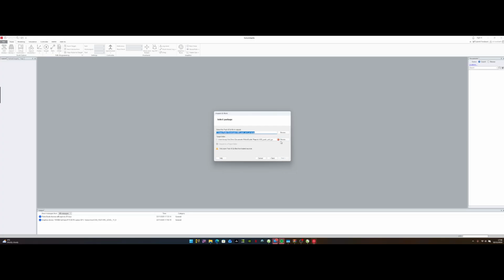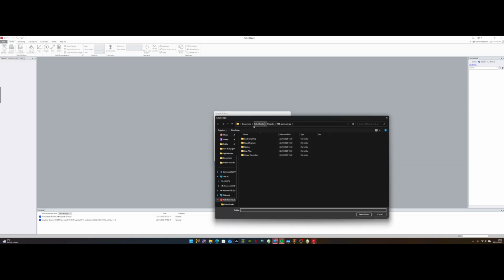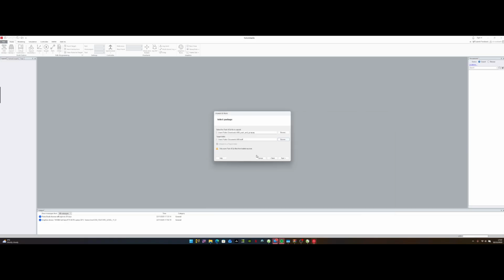The reason it's giving me this error is that it's trying to tell me that this target folder might not be accessible, or there's something else inside. So right now I'm going to give it a new location where it can be stored. I'm going to create a new folder here and call it ABB stuff. Okay, so I'm going to use this folder, select folder, and then follow the rest.